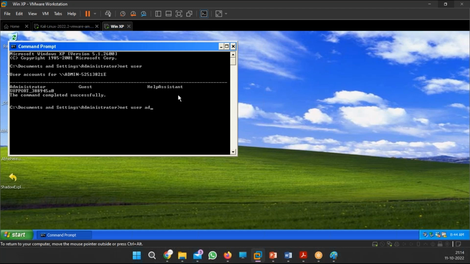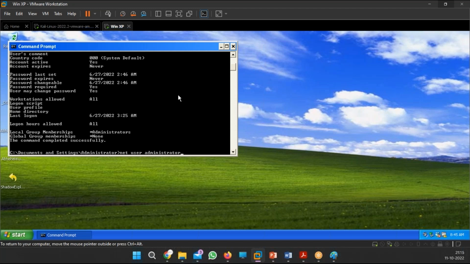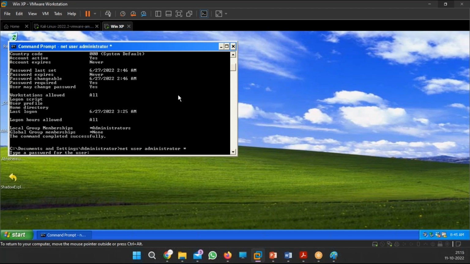So what I will go with is net user administrator. Here's the list of what that particular admin can do. If I want to change a password, simply go with a star at the end. Can you see? Type a password for the user. This particular machine is holding a password, and I don't know what that password is. Is this machine asking me my previous password? No, it's not. Let me go ahead and give it a new password.